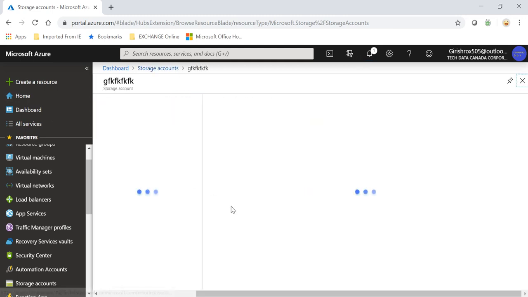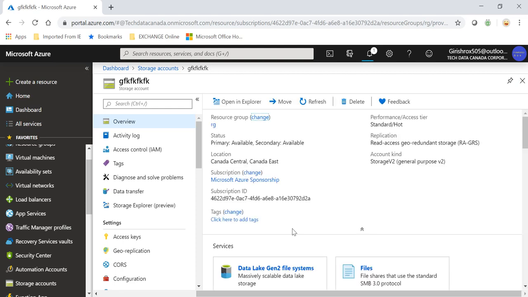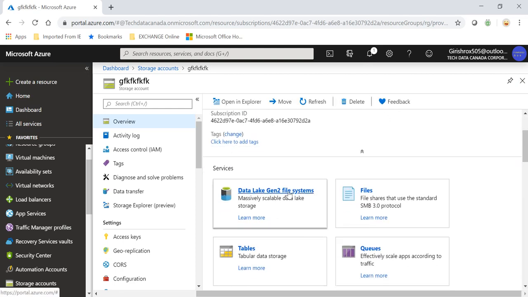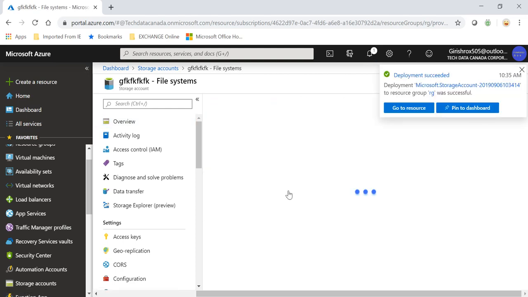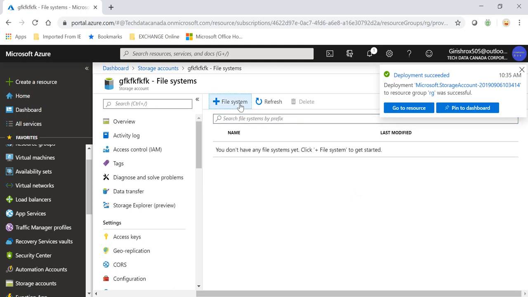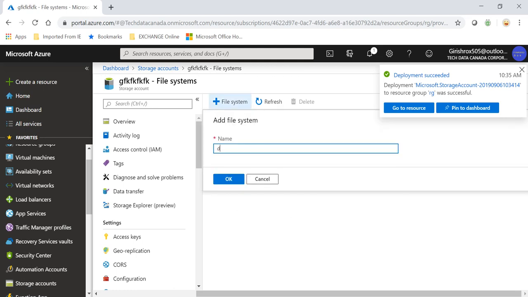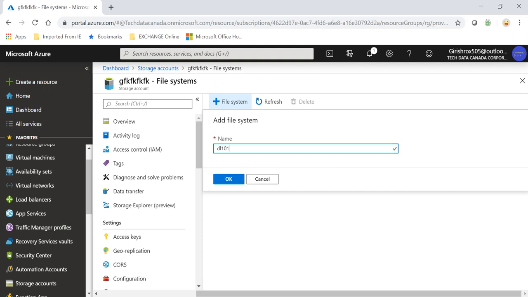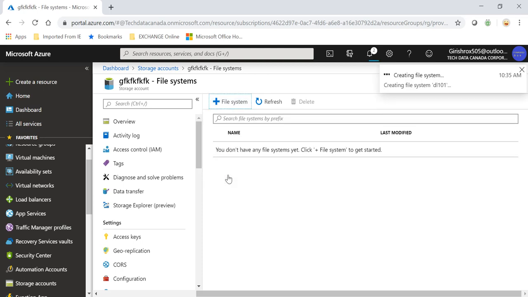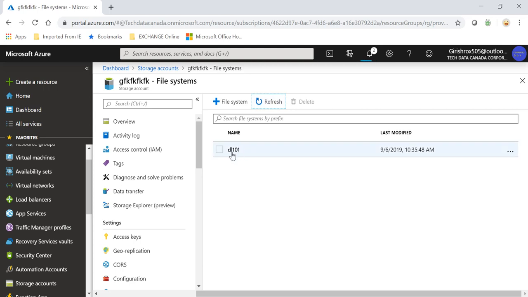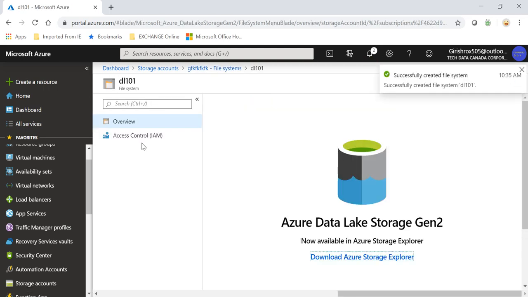Okay, so if I go inside, you can see that I now have the Data Lake Gen 2 file system. I can go inside, click on file system, give a name for this, and click on OK. So it's creating the Data Lake file system for me. And now if I expand this, right here, you can use Azure Storage Explorer to access this. That's the way you can do it.